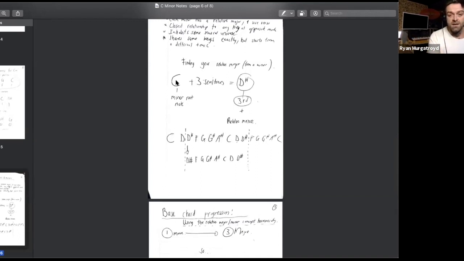Now that I'm in C minor and I want to calculate the relative major, I go to the third. The third is D sharp. That gives me D sharp major. It's the relative major of C minor.